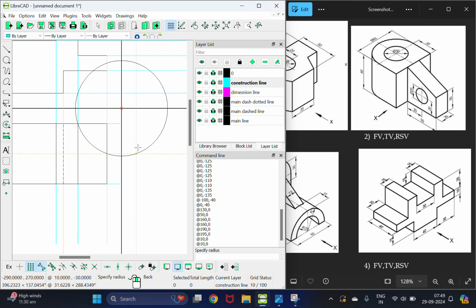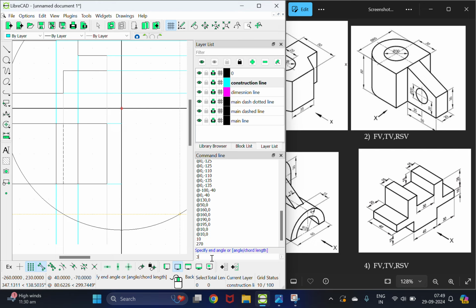So this would be our center and the radius would be 10. The angle would be from 270 to 360. If you could not get how to make the arc, you can just refer to my very first video. Okay, so you see just made an arc here.